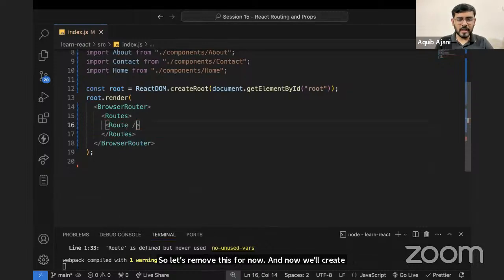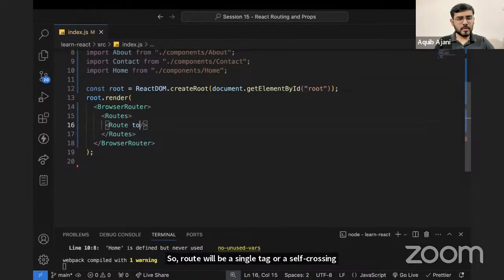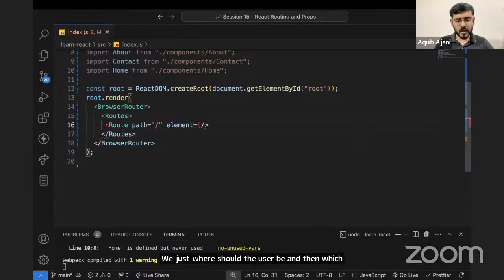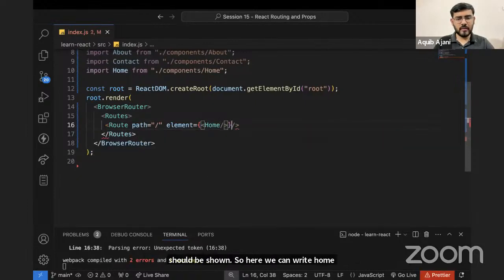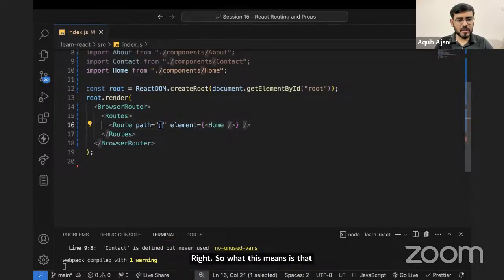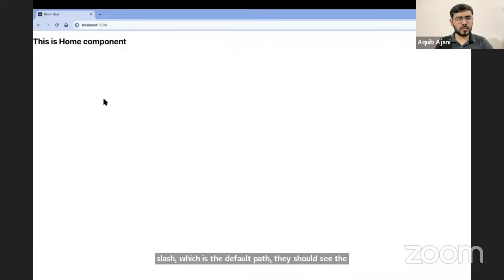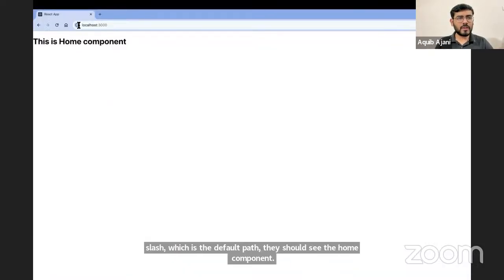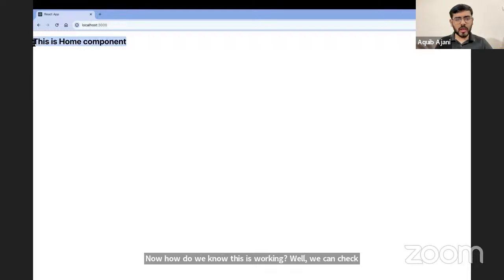Route will be a single tag, or a self-closing tag. This will take two things. First up the path, which is where the user should be, and then which element should be shown. So here we can write Home. What this means is that when the user opens up slash, which is the default path, they should see the Home component. Now, how do we know if this is working? Well, we can check. Right now, if we look at localhost 3000, all the other components are gone. We are only able to see the Home component. This is how the router works.